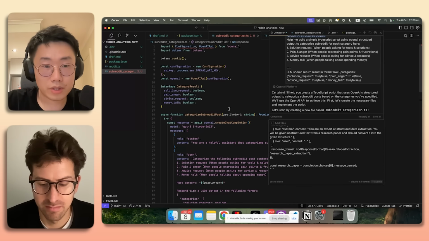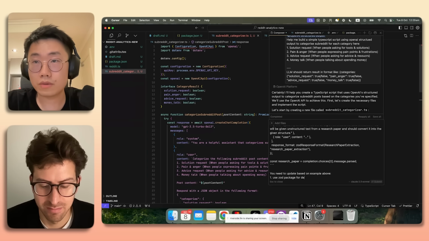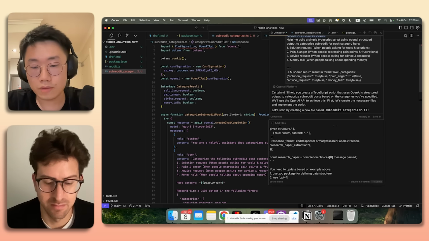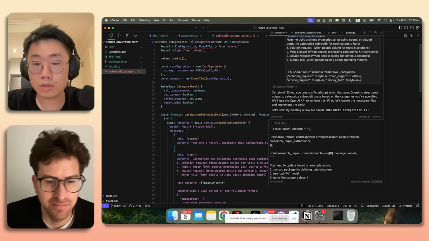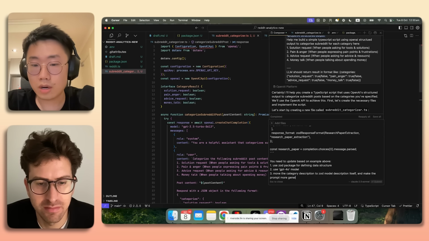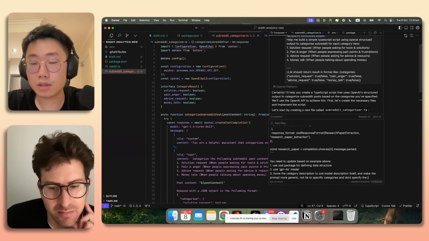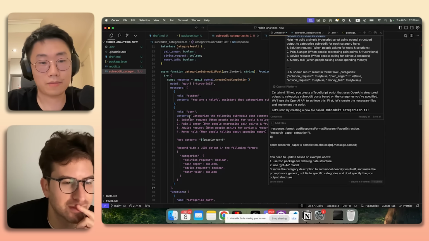A few problems I noticed: you need to update based on the example above, which is, first, it uses the Zod package for defining data structure, and use the GPT-4o model, and move the category description to the Zod model description itself, and make the prompt more generic, not tied to specific categories, and don't specify the JSON output structure. Because I want to make it so that later, if we want to add a new category, it'll be easier.